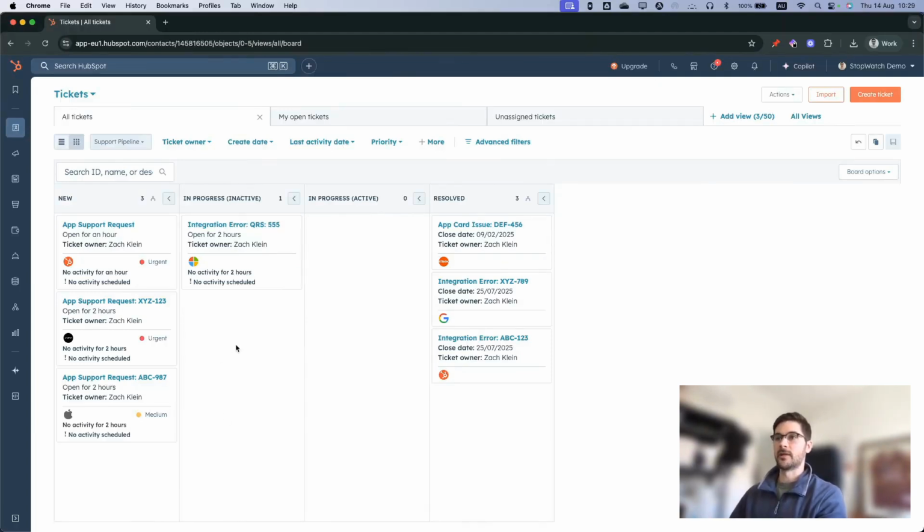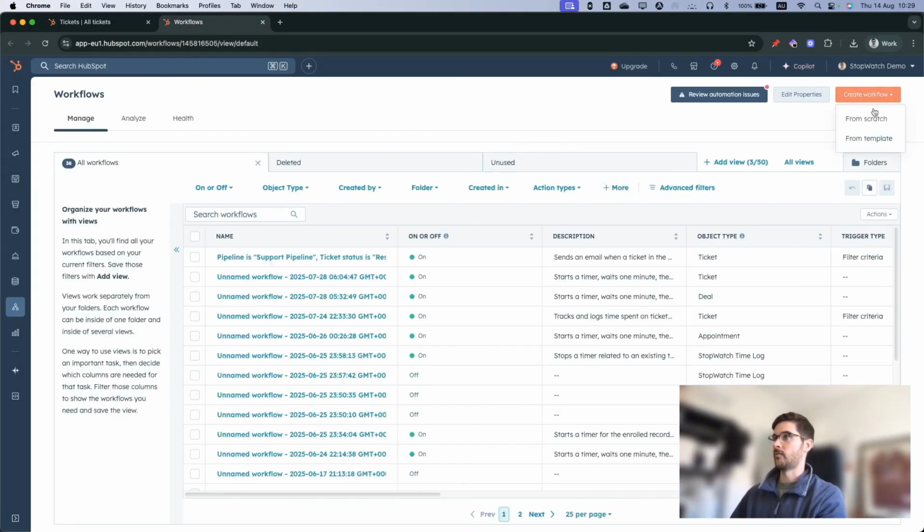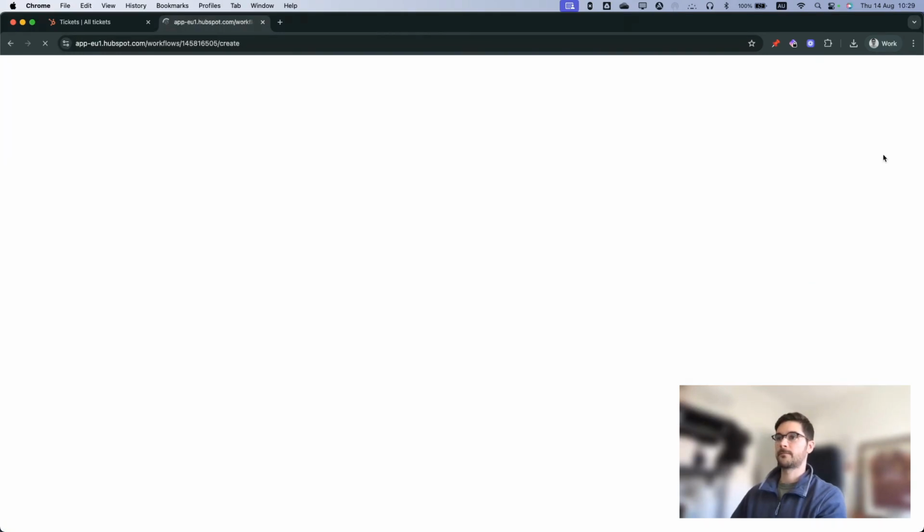So for example, if I want to set up a workflow that will track time that a given ticket is in a specific status, and then create time logs off the back of that relating to the customer service agent that's spending time on the ticket. Let's go ahead and try to achieve that. So I'm going to go ahead and open up my workflows. I'll create a workflow from scratch.